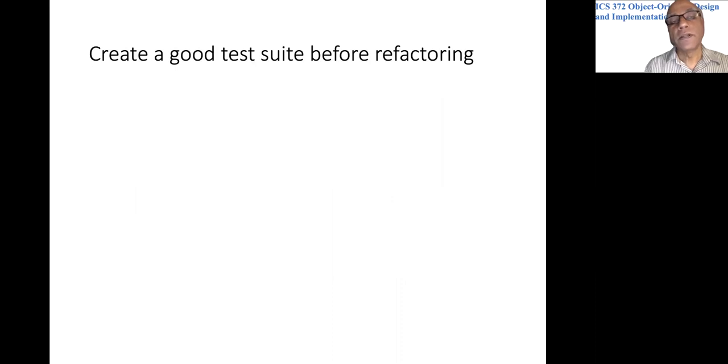One primary requirement before you attempt refactoring is to create a good test suite. You want to create a test suite that can provide you with instant feedback on whether there is any bug. So you need an automated test bed.